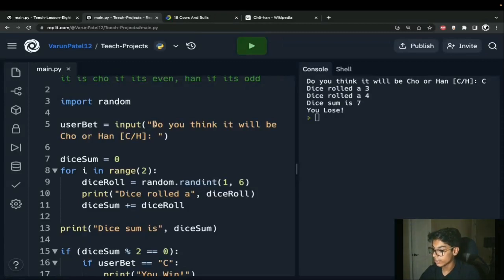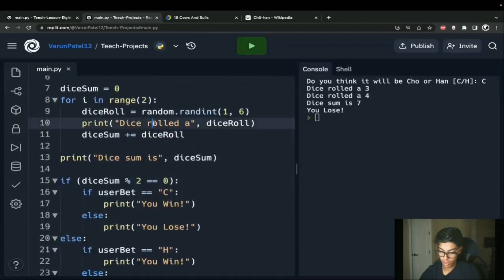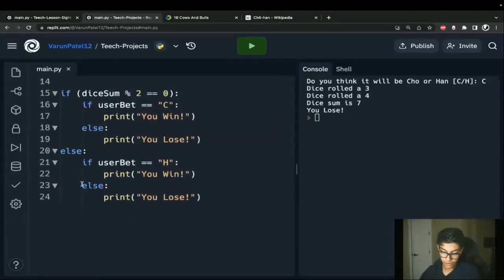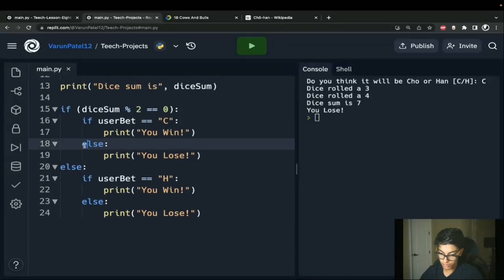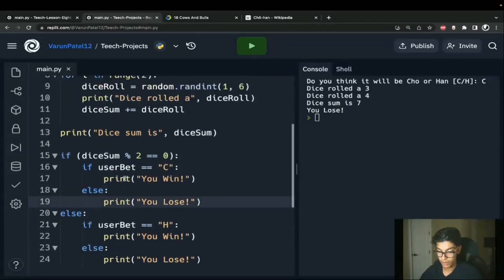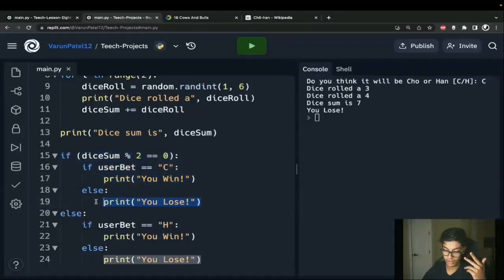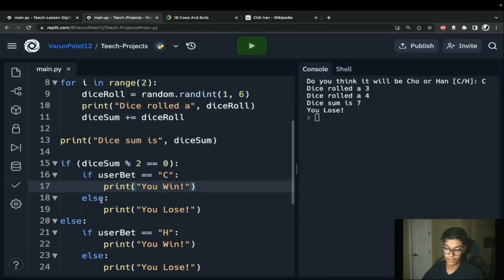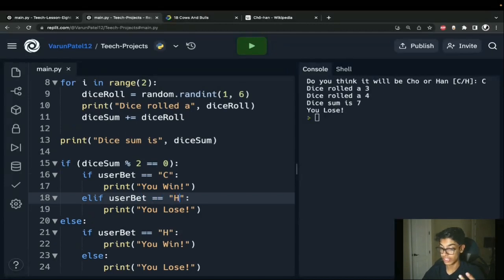Can you use elif, else if? Yeah, I'm assuming you mean like right here. You could definitely use else if. But again, since it's only two things, right? There's only two things. It could be Cho or it could be Han. You only have to check for one. That means the other one would default to the other thing. But you could definitely put like elif user bet is equal to Han and make it explicit like that. But again, it's one of those personal things. It all depends on how you.